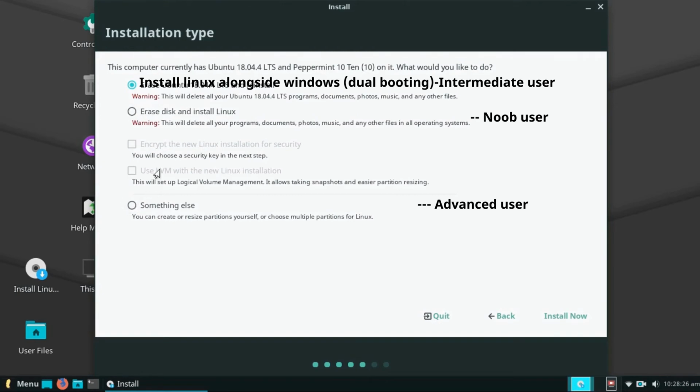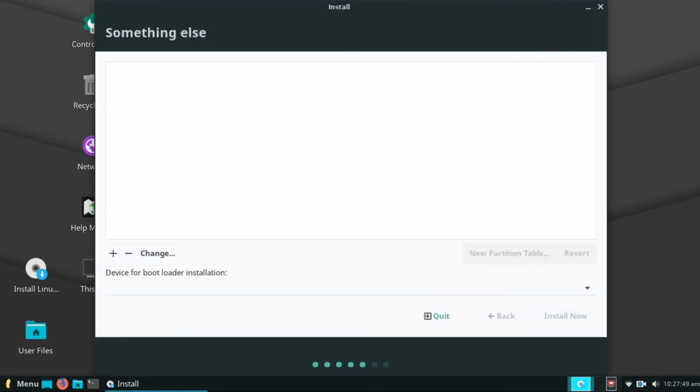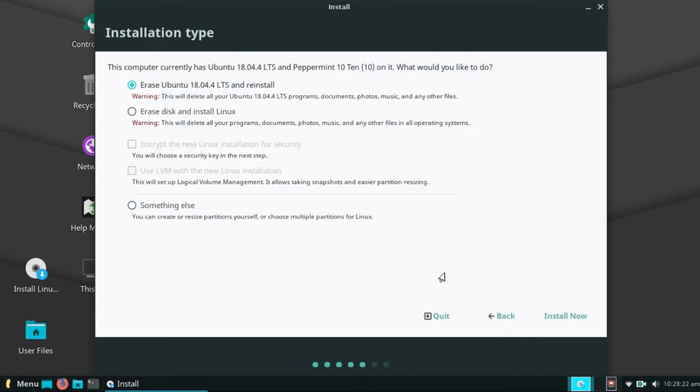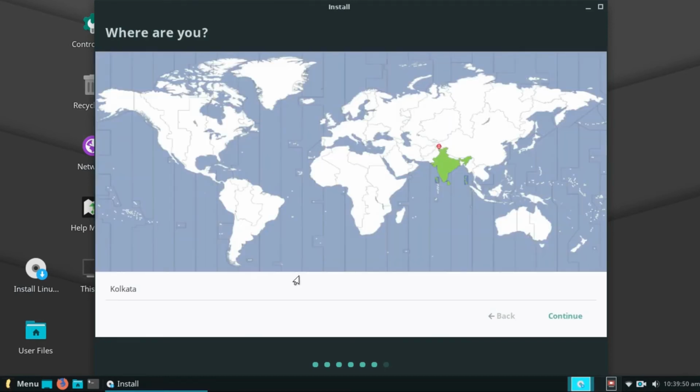If you do dual boot, make sure you have a good understanding of BIOS and legacy and UEFI and so on. The third option is only for advanced users who have a good idea about partitions, file formats, and mount points. Again, if you're a noob, you can just choose option 2, which is erase disk and install, and you don't have to know anything. So to avoid complications, I recommend you choose option 2. Then hit continue. Now select your region.